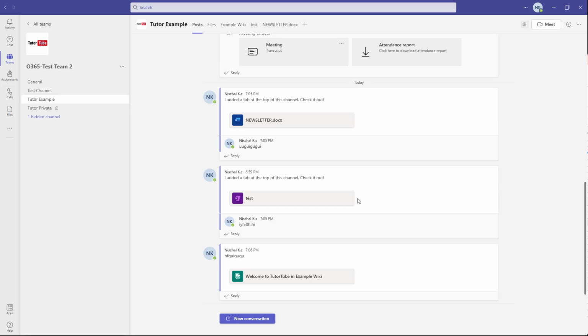And if you were to go into the post, then you can see the comments over here as well and which file it is associated with. So that is how you can actually have conversations in tabs inside of Microsoft Teams.